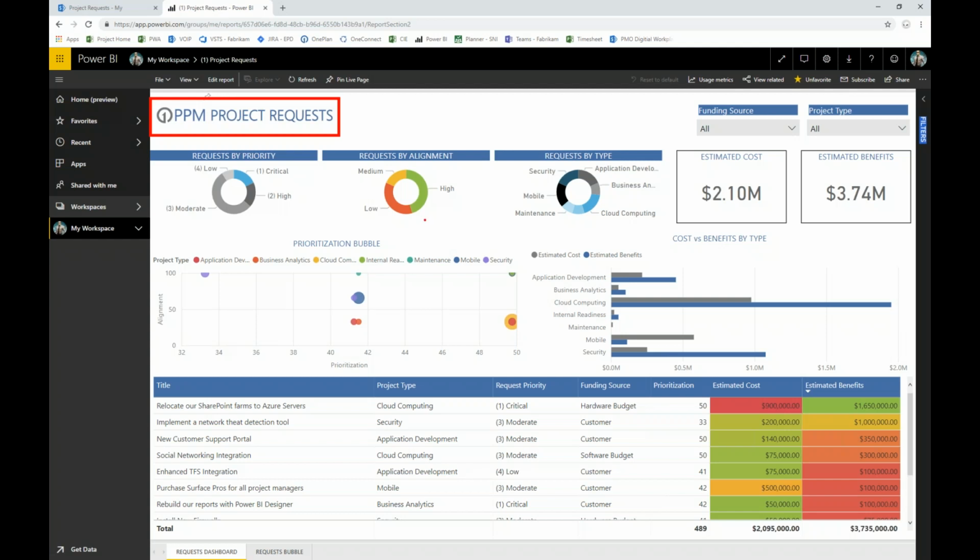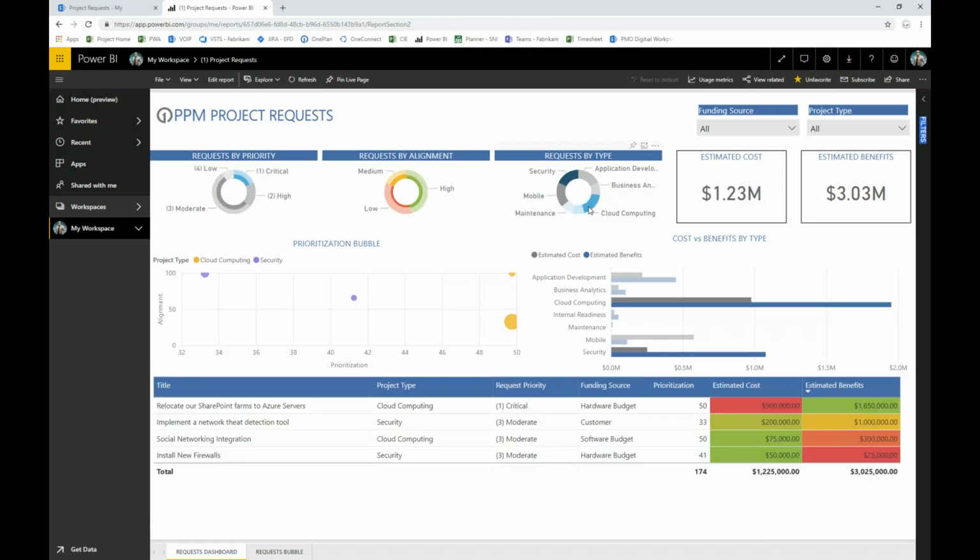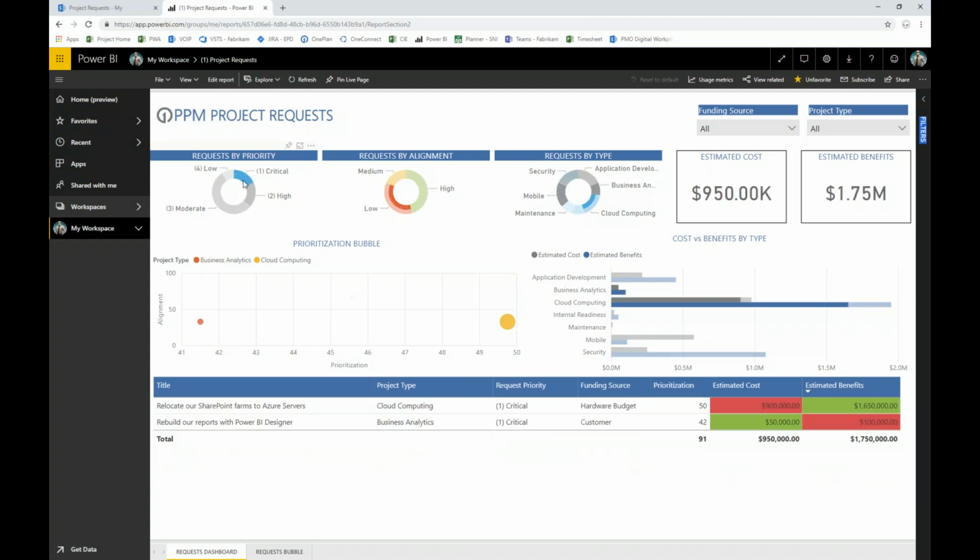We see these 1 PPM project requests that are available here, including requests by priority, alignment, and project type. And this type of dashboard is interactive and available to users who want to quickly go in and examine the state of that request funnel. So I can look at my security requests. I can control click on cloud computing because maybe those are two areas of interest for me. And then I can filter that to only show critical requests. So right now I see the critical cloud computing and security project requests that have been submitted within this tool.